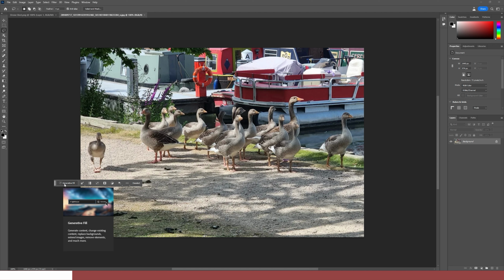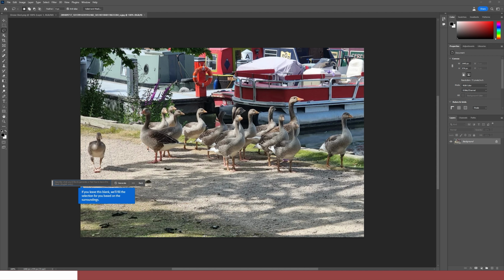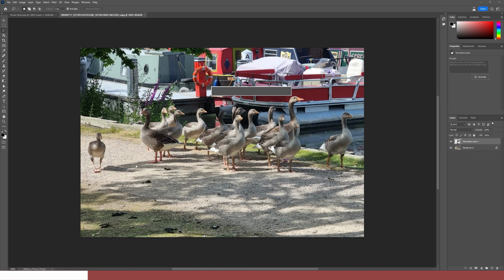So if I click generative fill, this is going to bring up a new window. It says generative AI in Adobe apps. Click I agree. So this is where we can type in a prompt, much like you would with ChatGPT or any of these other AI tools, or we can just click generate and it will automatically guess and generate a fill based on what else is in our scene. So let's just click generate first to see what that does. In theory, it should just remove the goose and do a kind of content-aware fill, I imagine. We'll see how the AI interprets our image.